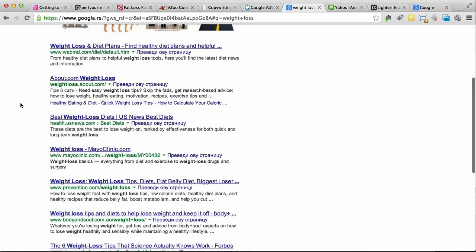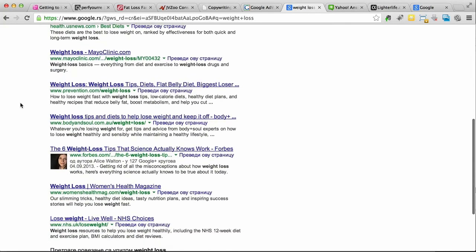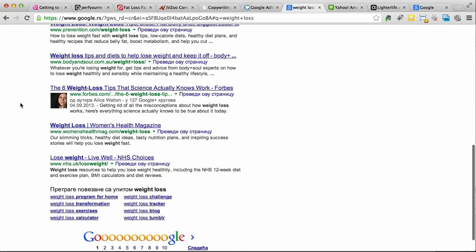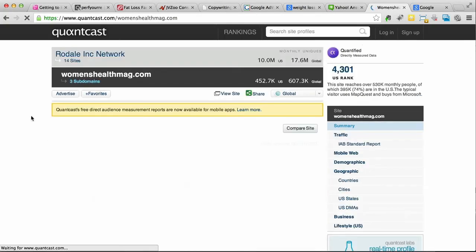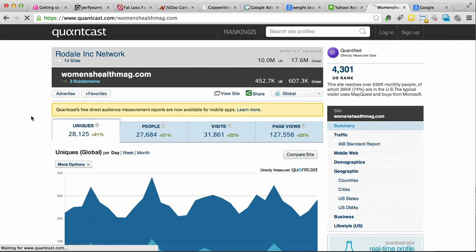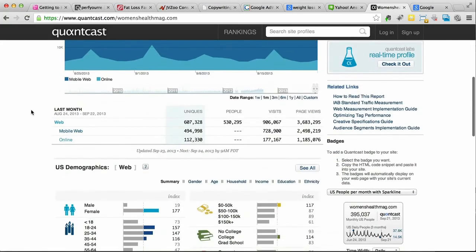For example, if you want to promote weight loss for women, then you can select womenshealthmagazine.com. I'm going to copy and paste that over here, and let's see if we can find something on this website. We should be able to find something, I think. It's quite a popular website, it seems. And here we go. So we do have a lot of information on this website.